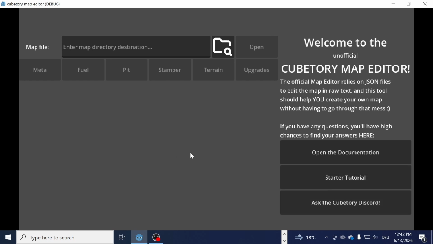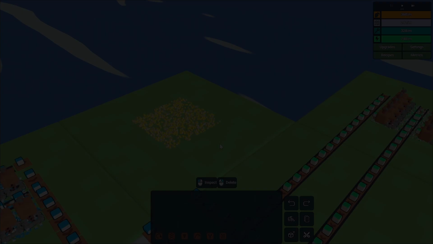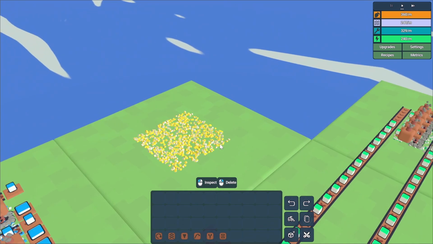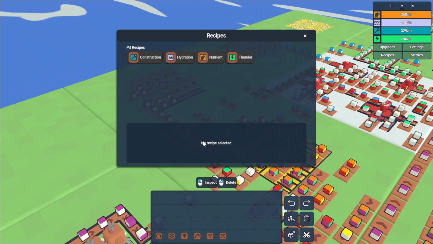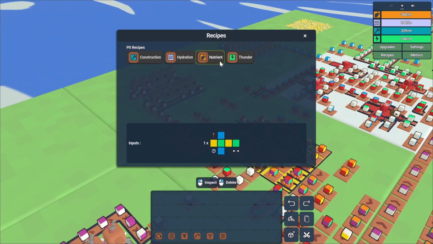Does this interface look familiar to you? No? Well, that's because we're not in Golomina today. You see, about 5 weeks ago, I started playing a game on Steam called Cubetory. It's a factory game where you paint cubes on a small island. I really liked the game, and soon I beat the base game map.